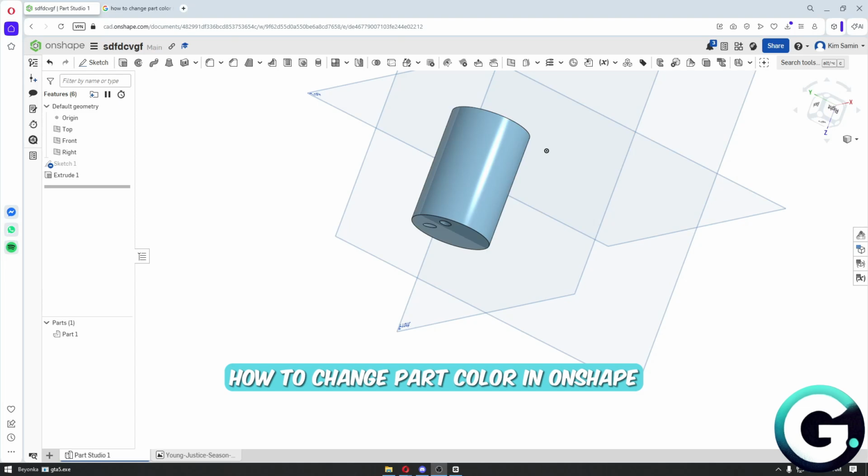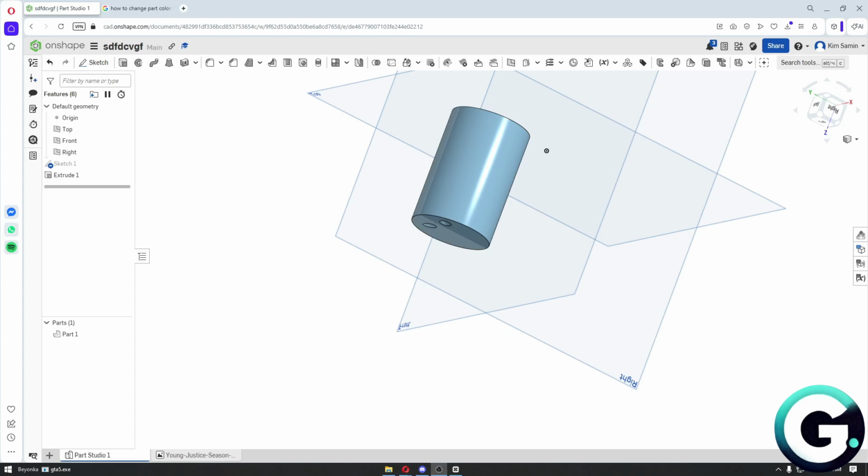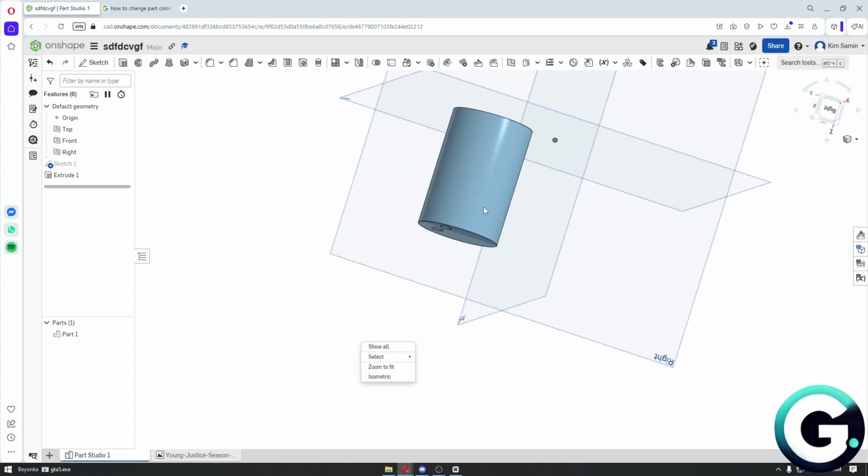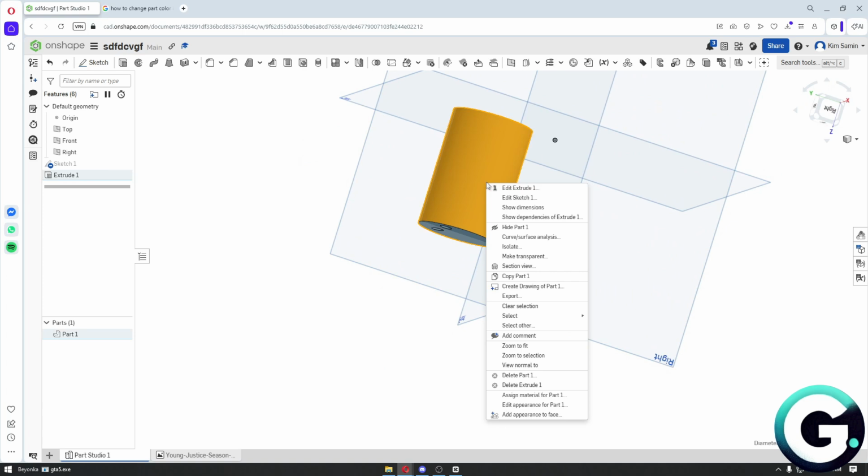In today's video, I'll quickly show you how you can change part color in Onshape. Now I have a simple shape right here that I have made. To change the color of your shape, you can just click on the shape that you want to change the color of. In my case, it's going to be this one.